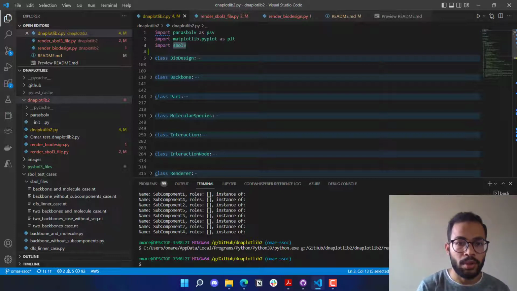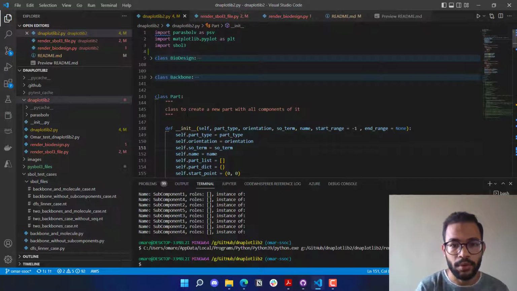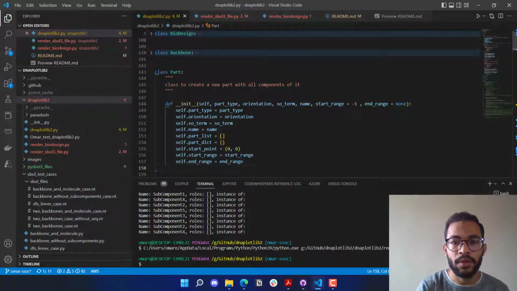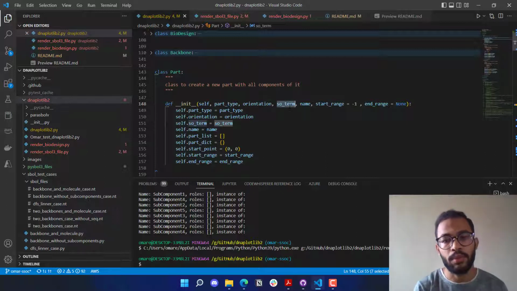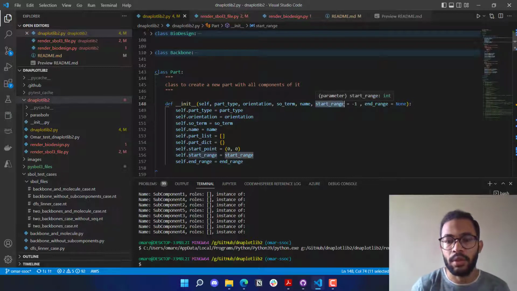Let me show you the part class, which is the most important thing here, as we draw using the data inside it. The part type and the SO term are the most important things. We have a map to map the SO term found in the file to the glyph type we are going to use in pySBOL to draw this part. We have the start range here, which is the range location of the part on the DNA sequence.